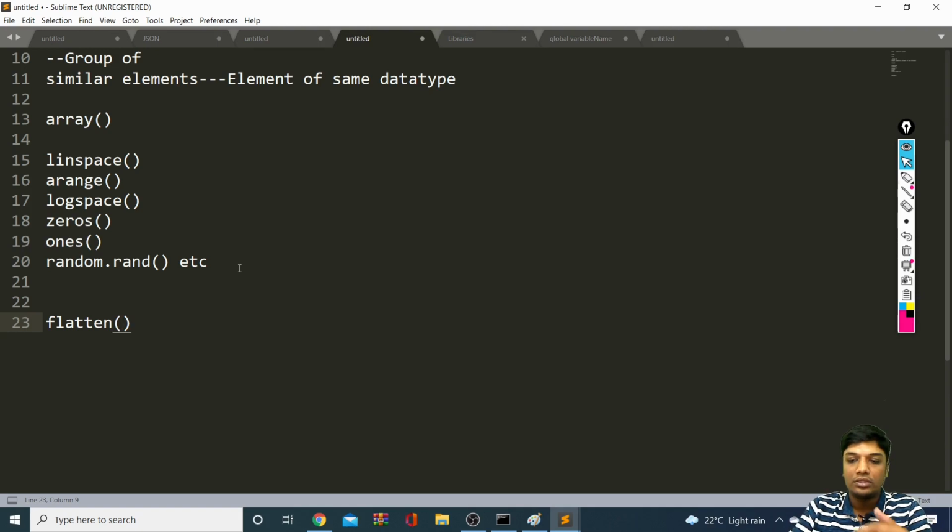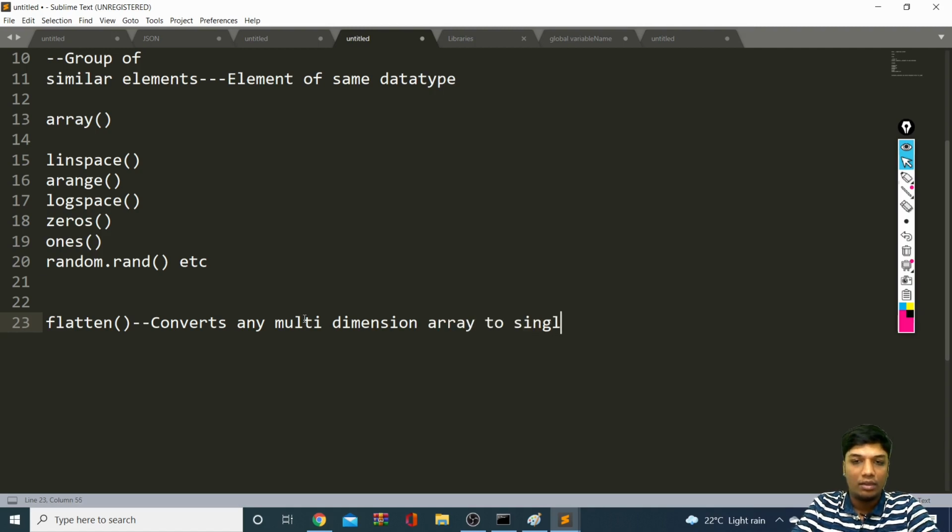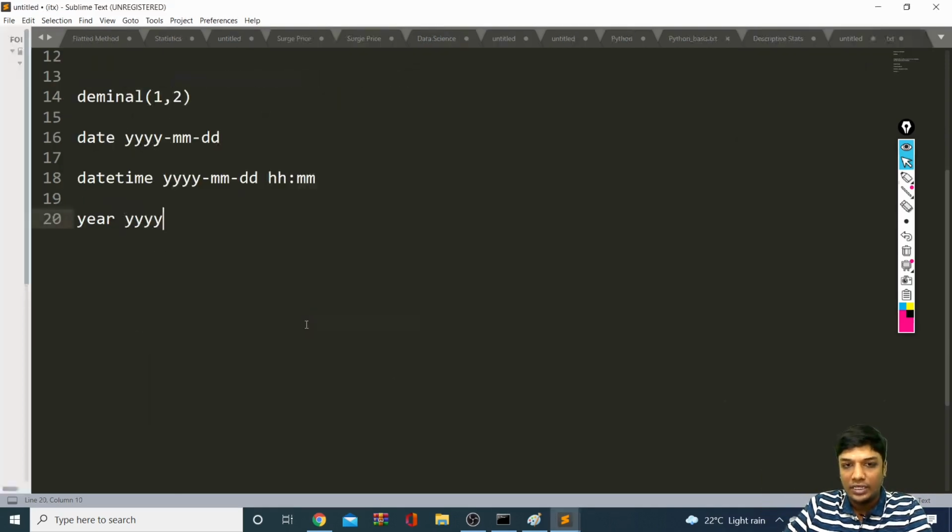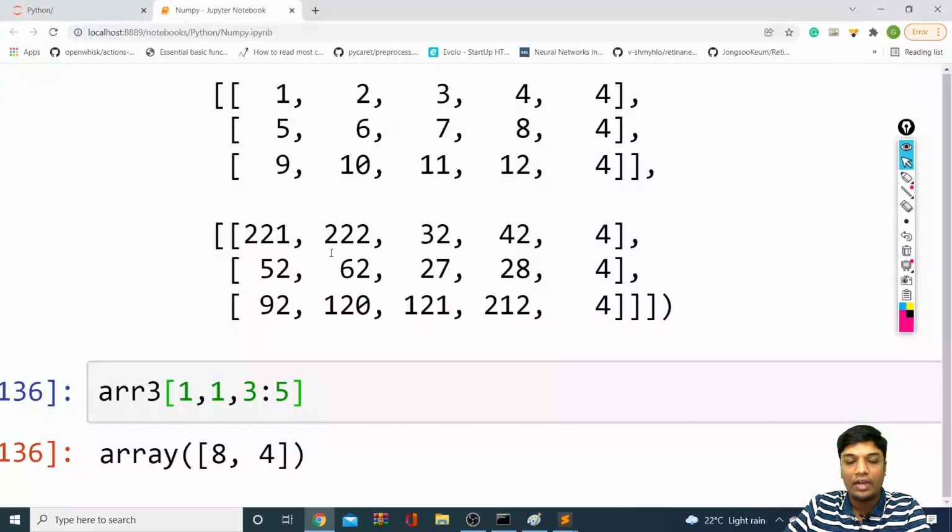What flatten does is it converts any multi-dimensional array to a single dimension, or one dimension, I can say. So as the name says, flatten, just make it one. That's the main idea behind the flatten function. Okay. Let's see a small example of how flatten works.